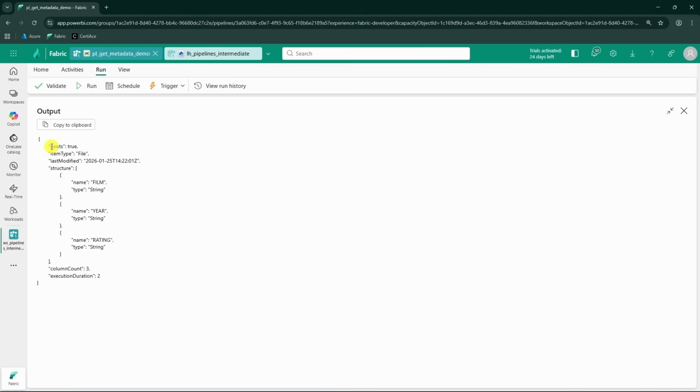And here we can see that it returns these different outputs, and these are all metadata about that file. For example, we have this exist information that says true, of course, because our file exists. And then we have the item type that is basically file. This could also be folder if we point this to a folder and not a file. And then we have this last modified timestamp when this file was modified, and then we also have the structure in this array for the file, and then we have the column count, and also the execution duration is given always as a default.